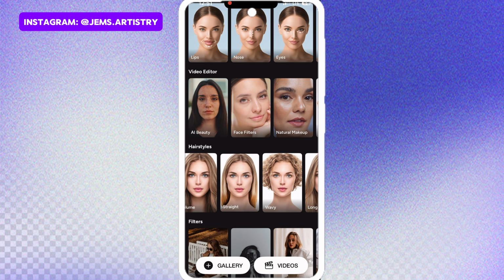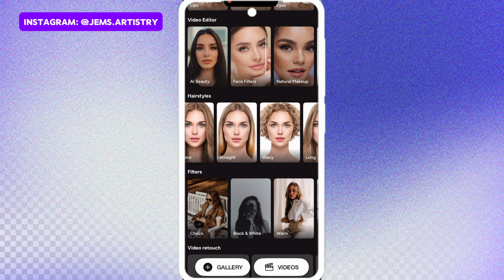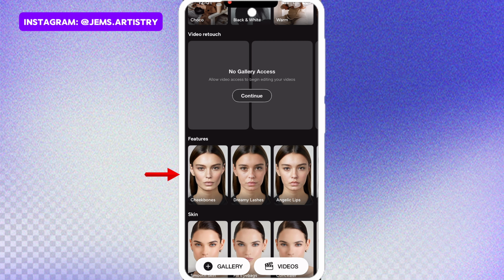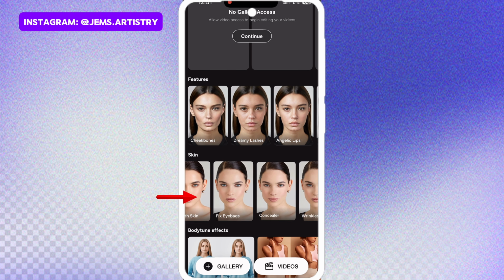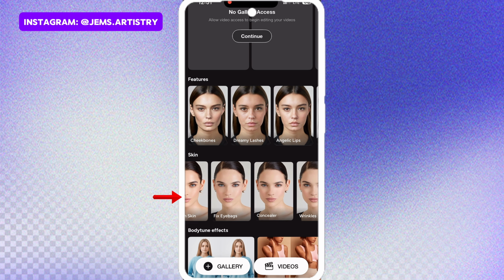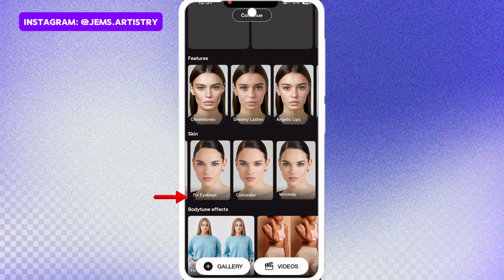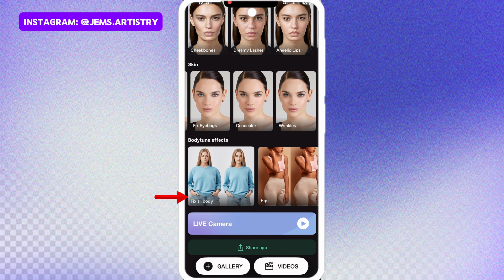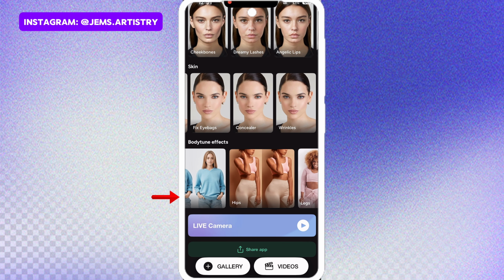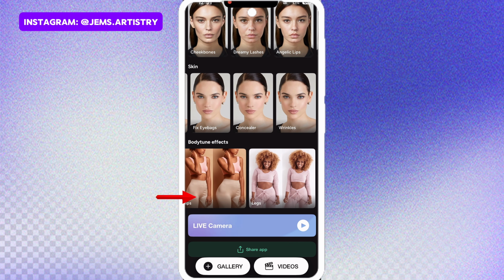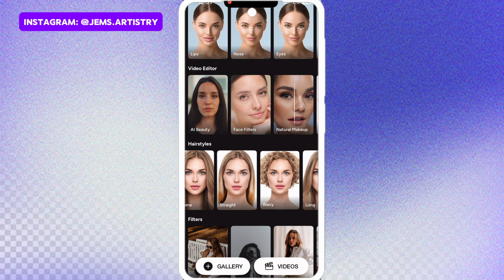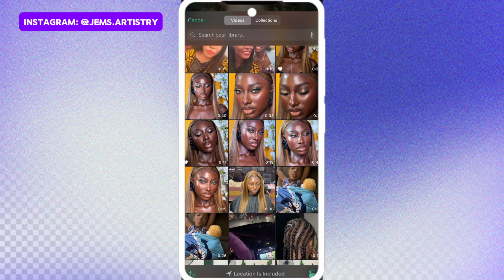Down here, you also see filters with different presets. Here, there's a facial feature adjustment. There's presets. You can adjust the cheekbones, lashes, lips, and brows. There is skin tools. It has presets to smooth, fix eye bags, add concealer, and remove wrinkles. There is also body tune effect where you can adjust the body, add hips, or edit your arms, your legs, or whatever.